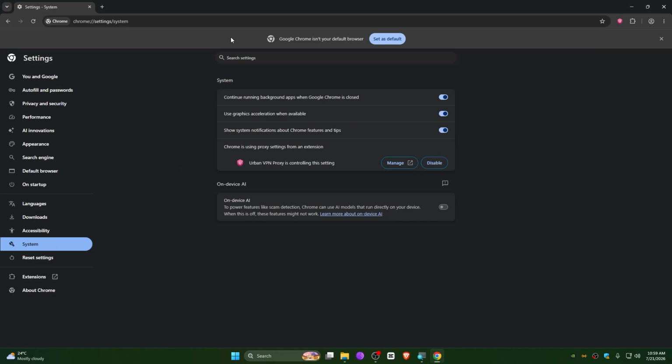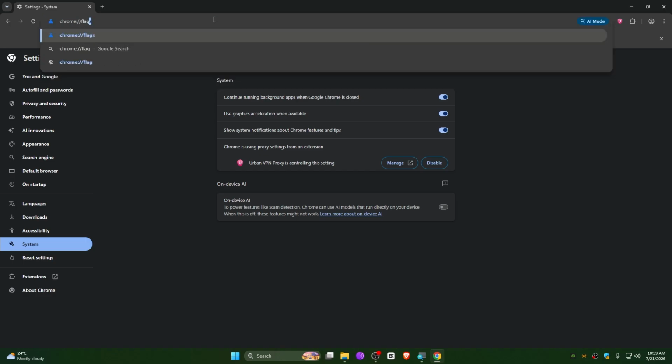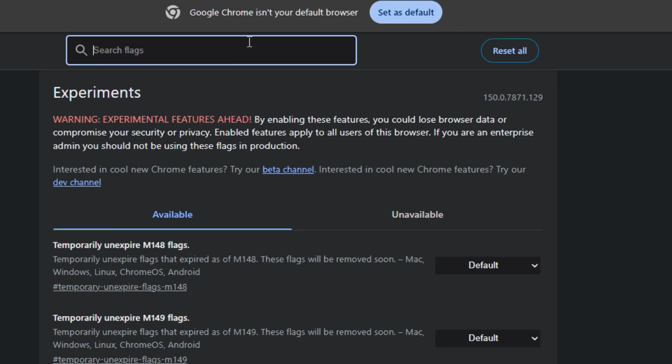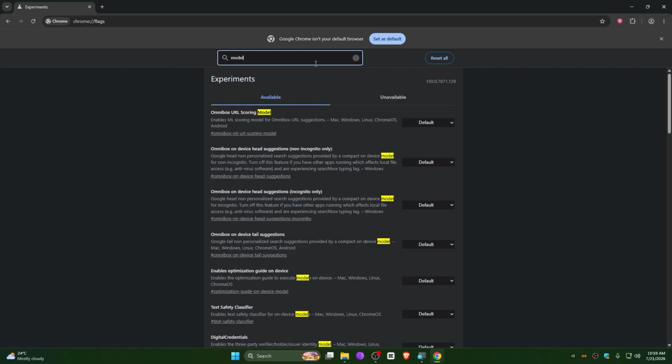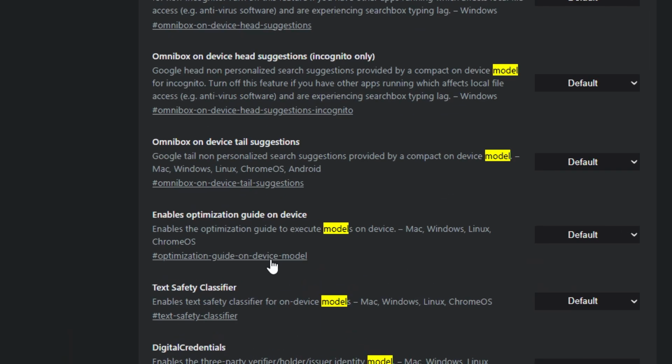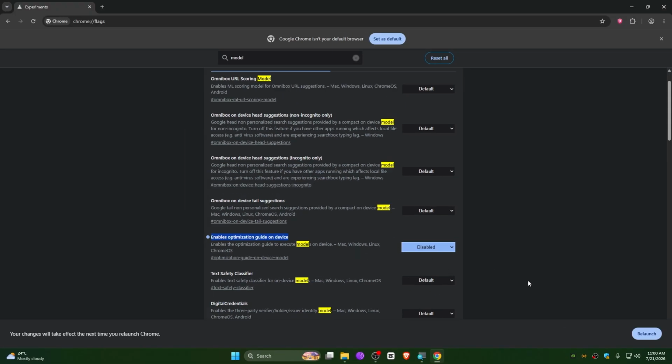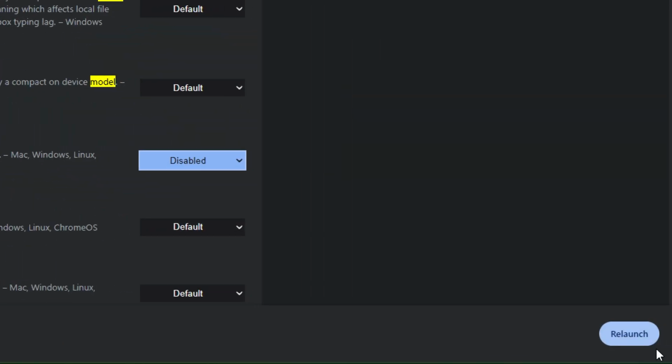If you want to deep clean, there's the flag method. You need to go to Chrome flags. Just type chrome://flags, just like that. Make sure that you type it right, press enter, and search here for model. You want to search for this specific one here, Enable optimization guide on device. This is the culprit, and you want to set this to Disabled. Once you do that, you need to relaunch your Google Chrome.